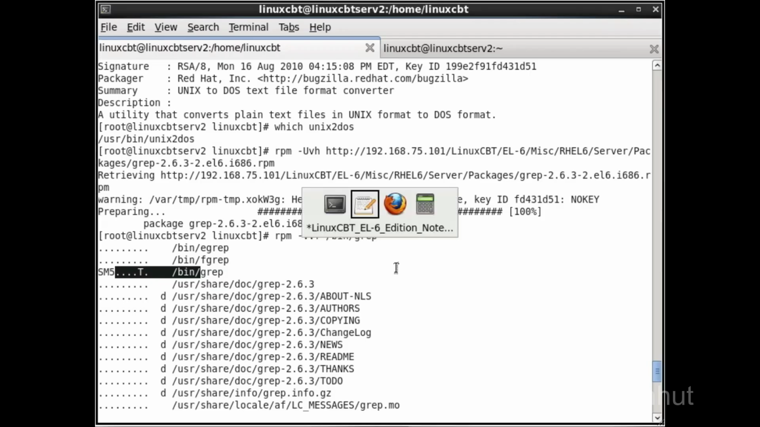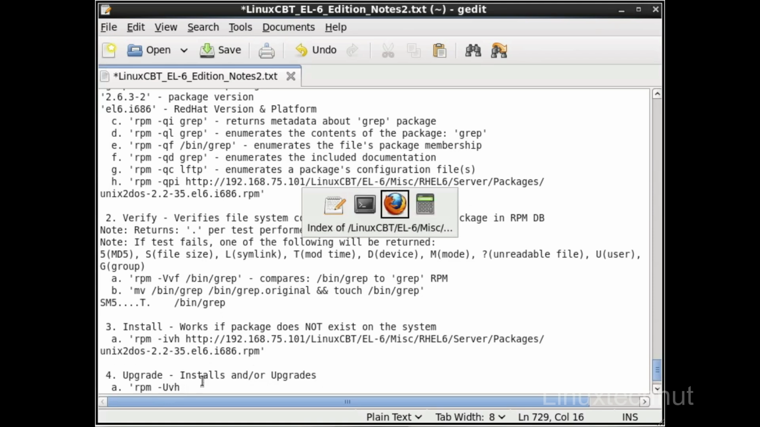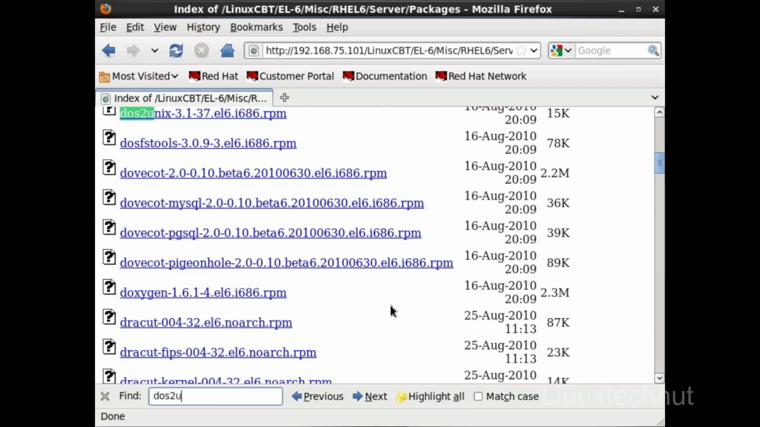So how do we fix this problem? How do we get around it? Installing it doesn't work because it's there. Upgrading it, there's nothing to upgrade because it's already there. So how will this work? Well, we can still use the upgrade option. There's another package that we have in mind, and that's the converse of unix2dos, which is dos2unix. So let's use it anyway.